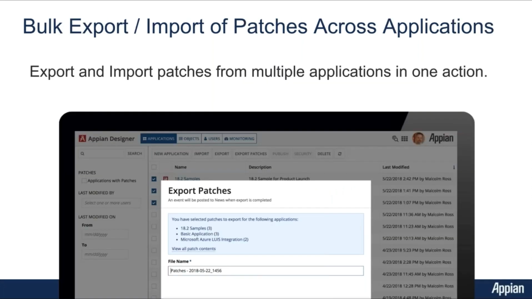We also have a bulk export import of patches across applications. So from the application designer application list view, you simply select all the applications for which you'd like to export their packages. So you can now do a multi-select. If we recognize that one of those application packages does not have a patch, then you'll see that the export patches button disappears. To highlight that, you see the export patches button right here.